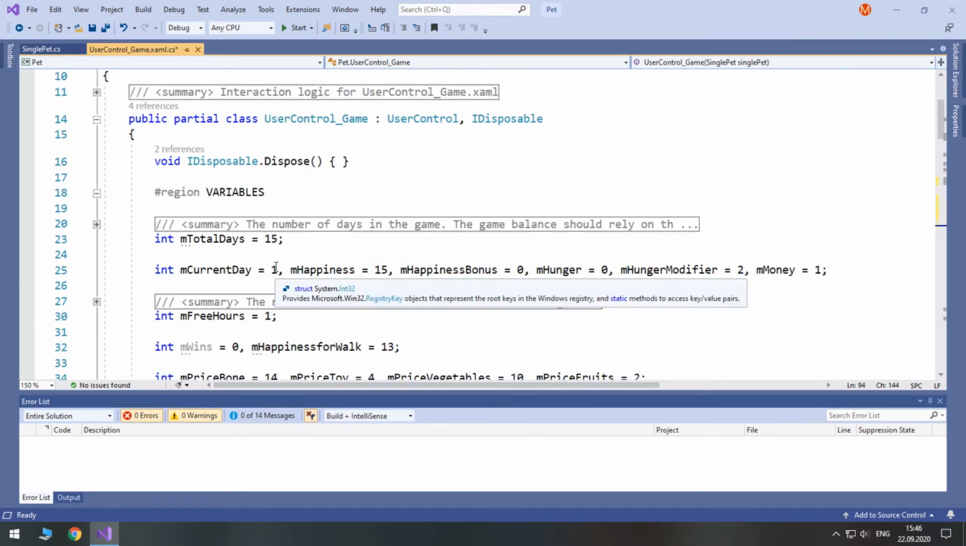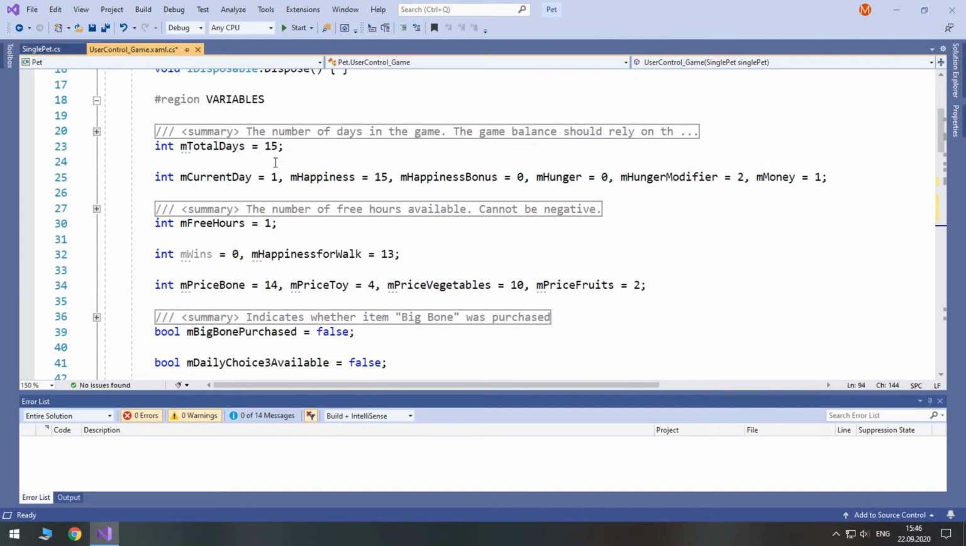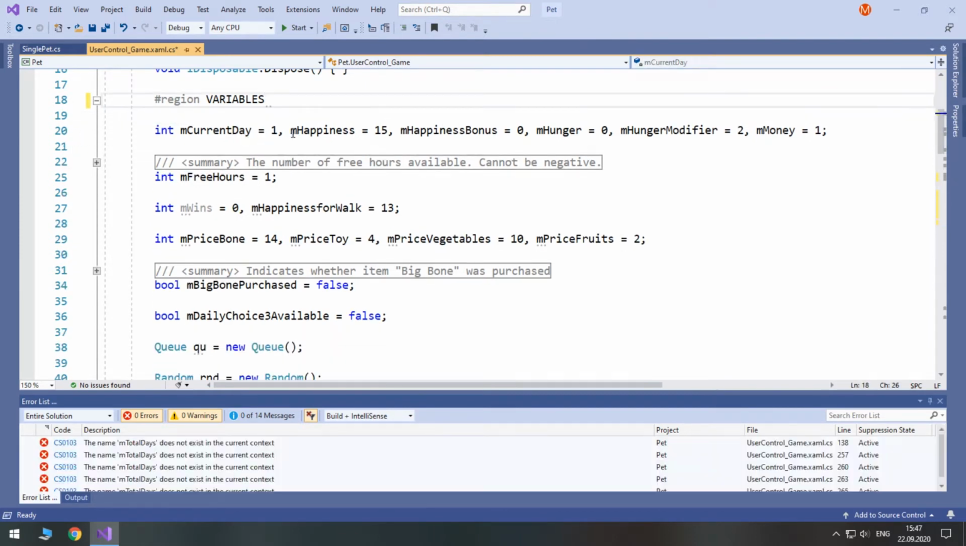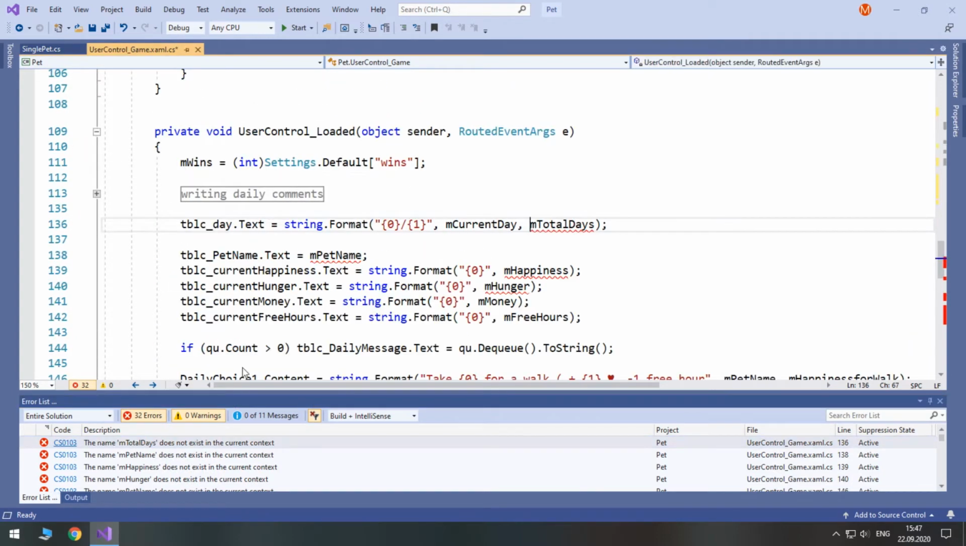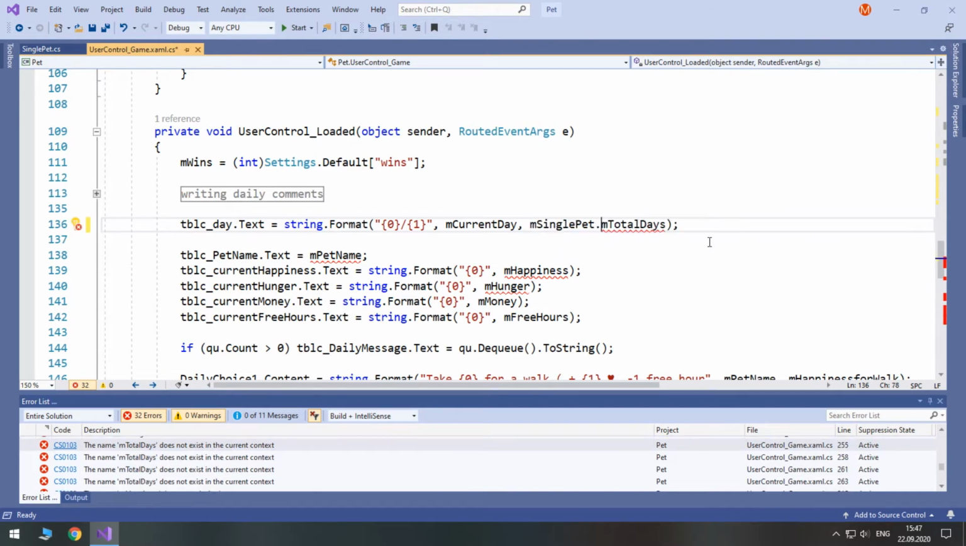from this class. So let's remove mTotalDays, and also mHappiness bonus, mHunger modifier, and also mPetName. Now we need to reference our mSinglePet here as well. So mSinglePet total days, mSinglePet pet name.